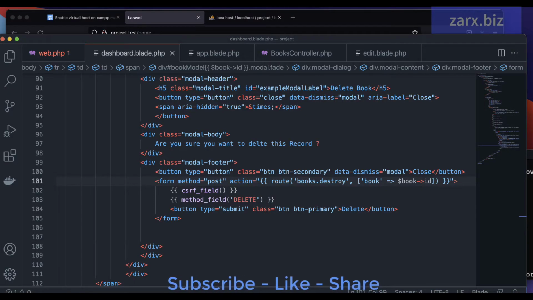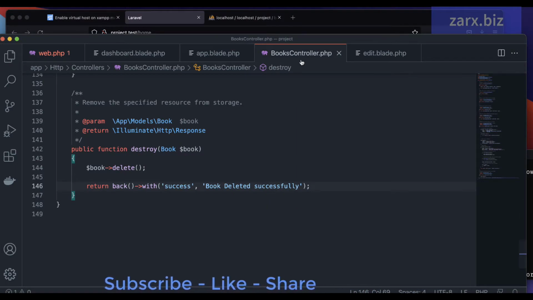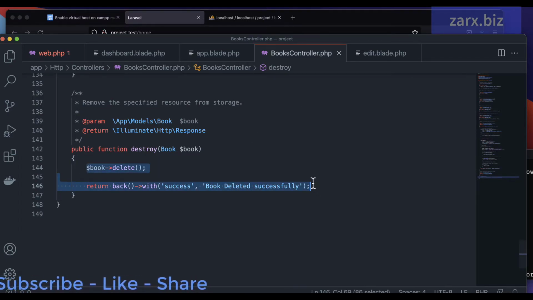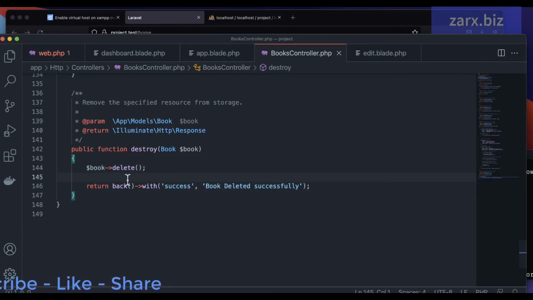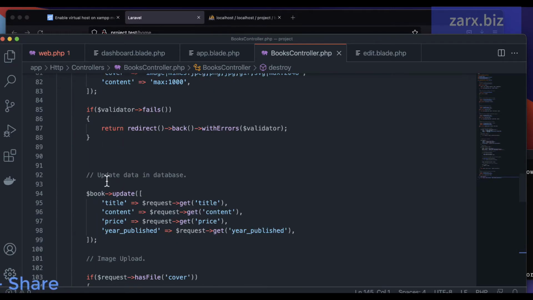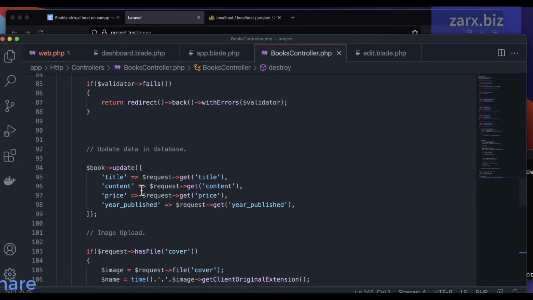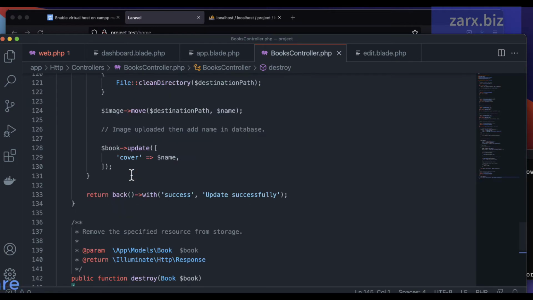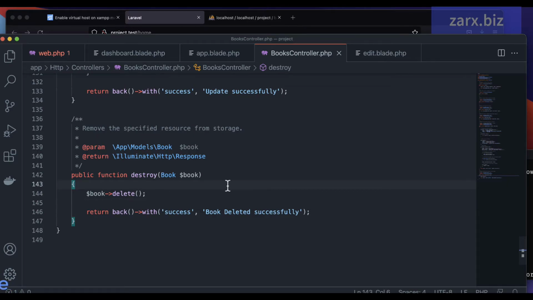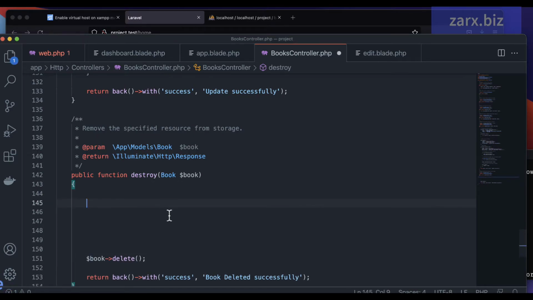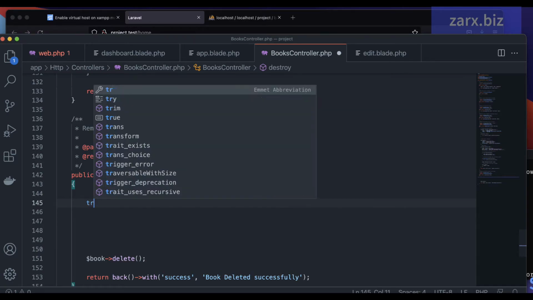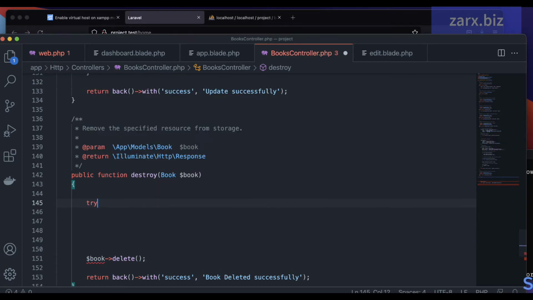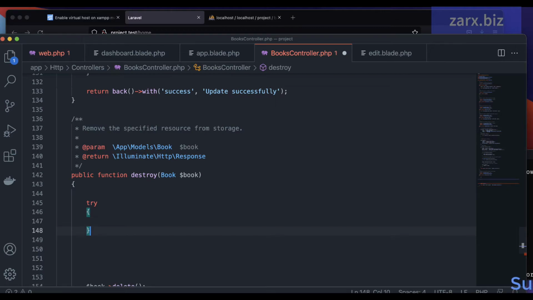Now, if you go to books controller, this code is doing the job, but this is not the best practice, and we might face a problem if something goes wrong. And the same thing we're going to apply on the other methods as well, because in update we did not check for that. So what we do basically, we need to use a try catch. So it's going to be like this, try, and then there's going to be catch.